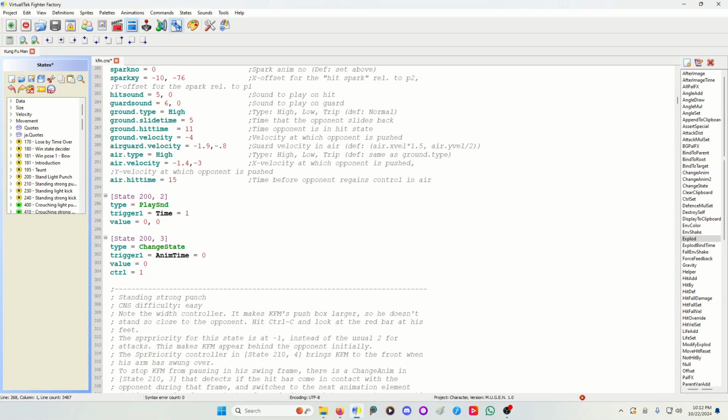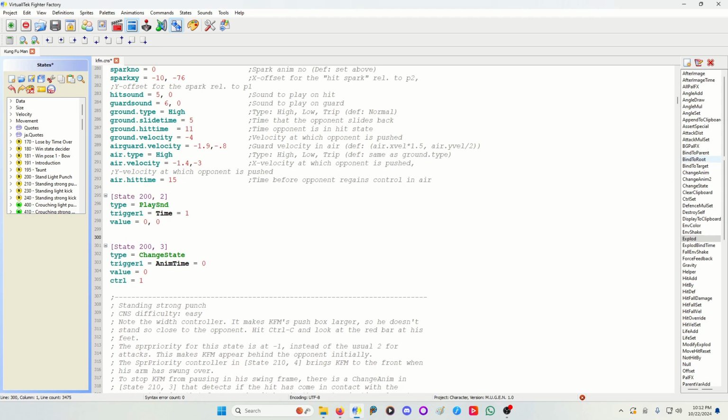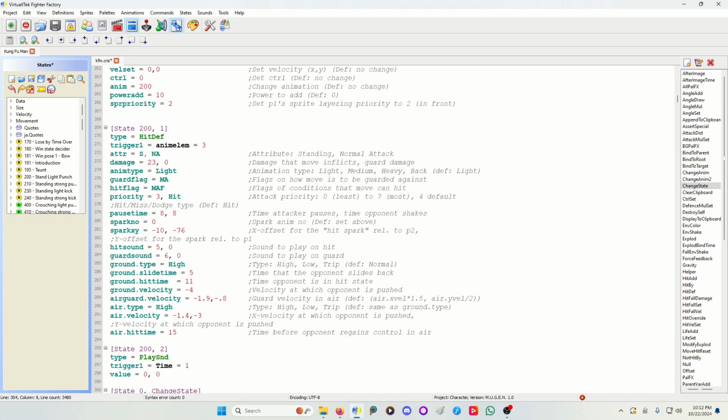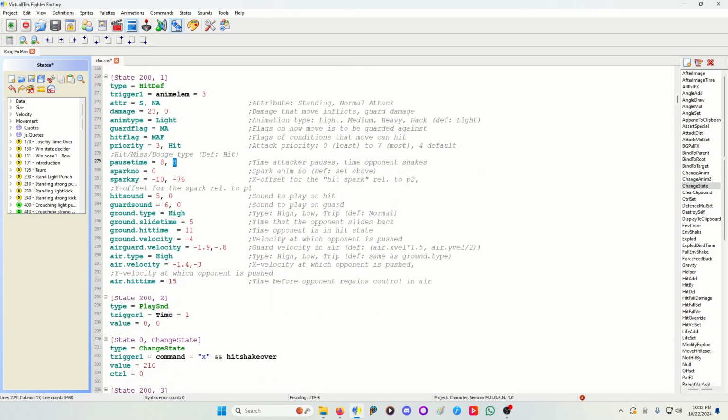Okay, another trigger that I use is HitShakeOver. So we're going to put a change state, and it's going to be command equals X and then HitShakeOver. The way this works is once I have hit them with this, the pause time for player 2 is the hit shake time. Once that time is over, it's going to be over. So then this can be activated. And this is for combo purposes.